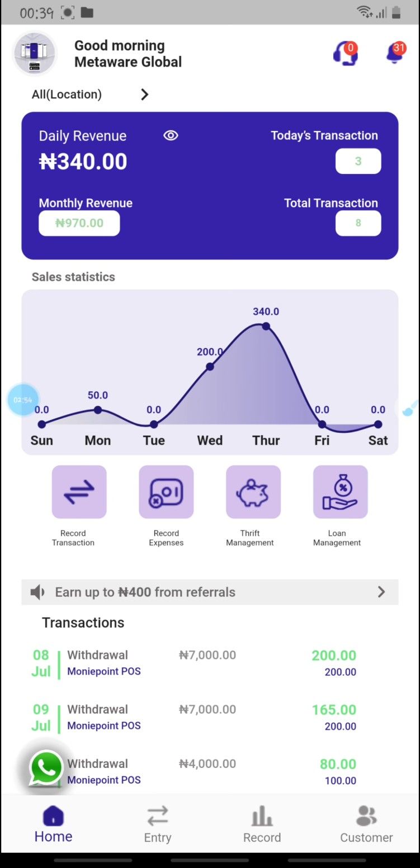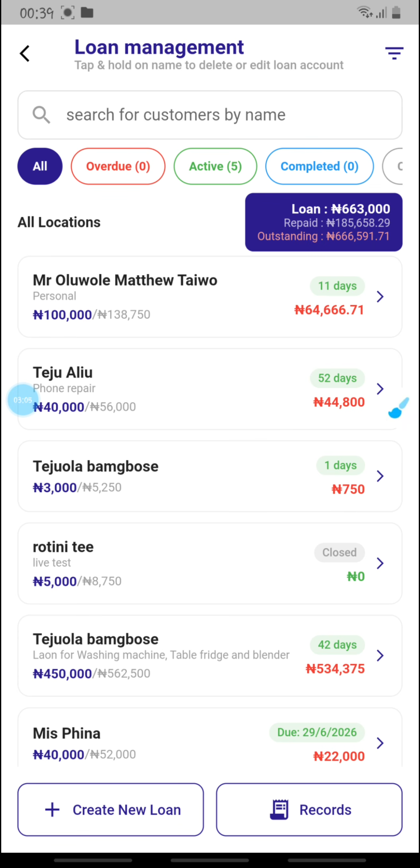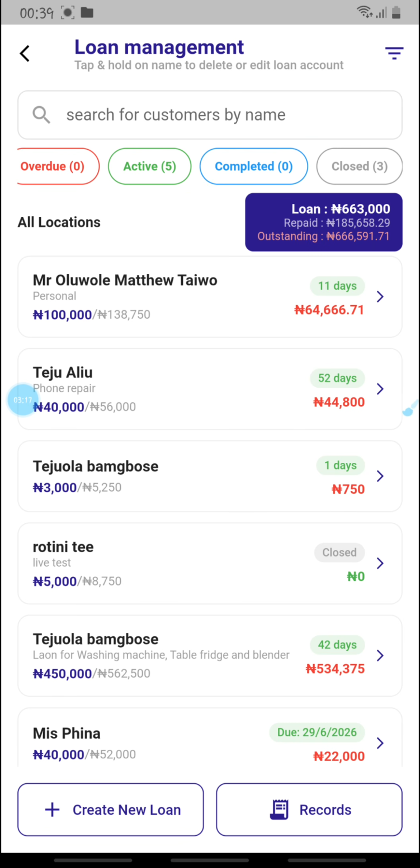Once that is done, you go back to your home screen, where you see loan management. Once you tap on loan management, it opens the loan. Currently I have some data, which shows I have 0 overdue, 50 active, 0 completed, and 3 closed. At the top you can see the total loan that I've issued, then total repayment, then total outstanding. So you can see it all there.